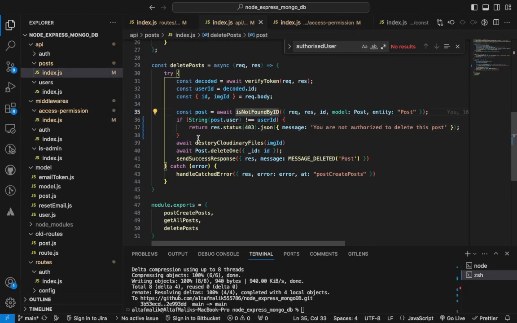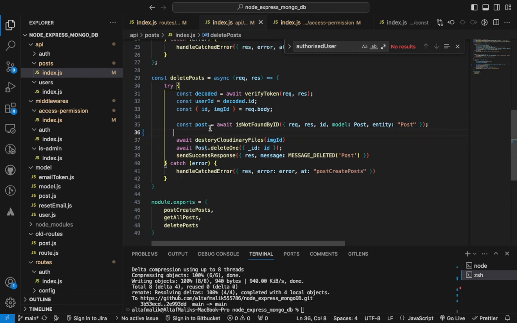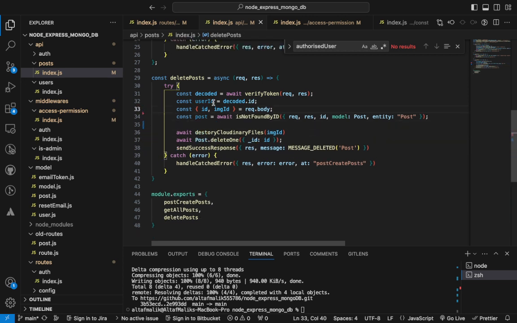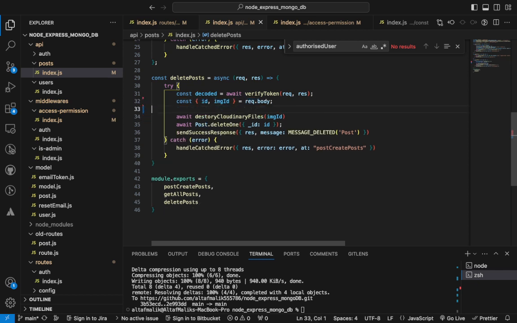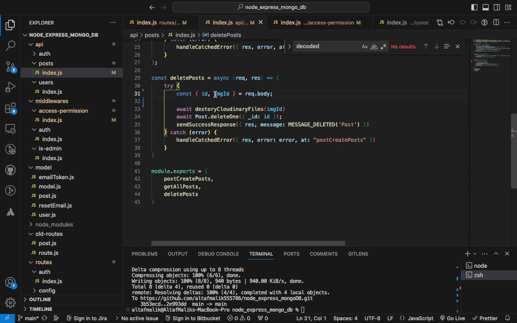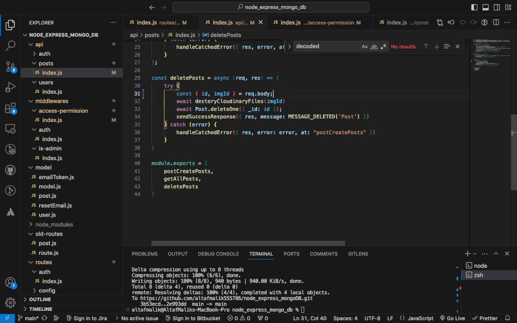In this API now I'm handling this one from the middleware. I don't need to add that here. I don't need to add this here. I don't need to add this here. I don't need this encoded data. I think so. That is amazing.